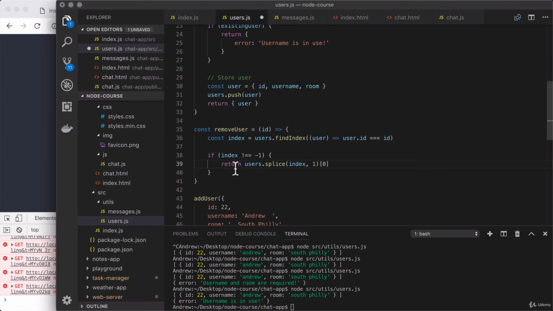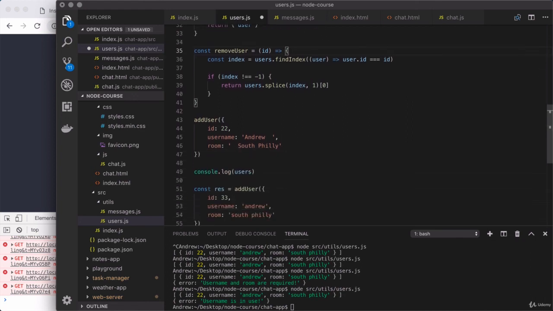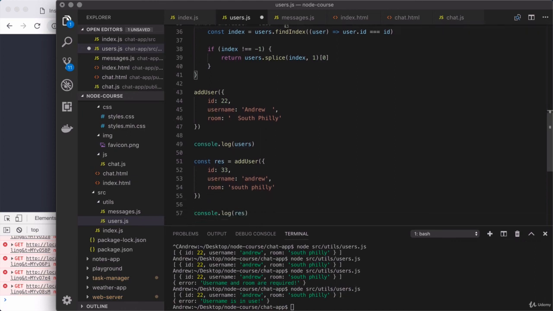Now, there are other ways to get this done as well. For example, you could have used filter like we did with the notes application to remove a note. The disadvantage of that, though, is that filter would keep running even after it found a match. This code is a bit faster since findIndex is going to stop searching once the match is found. Now that we have this in place, let's wrap up the video by testing it out. Then we'll move on to the next lesson where you'll create those other two functions.